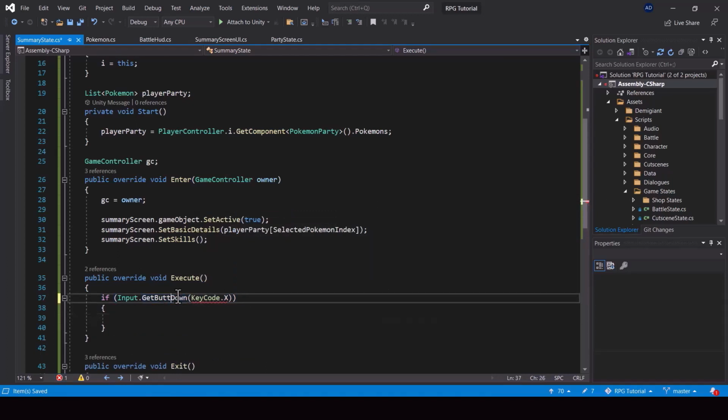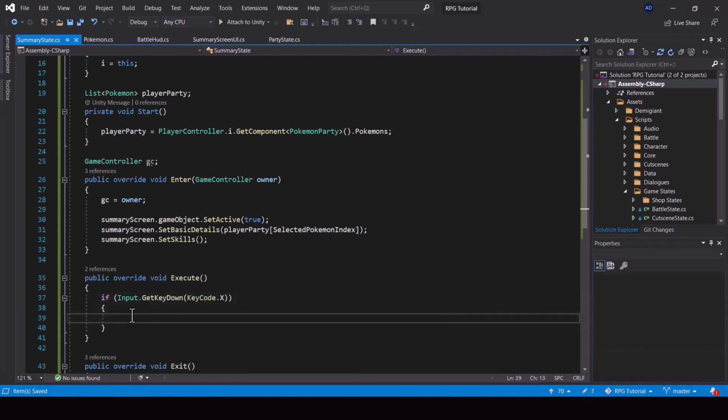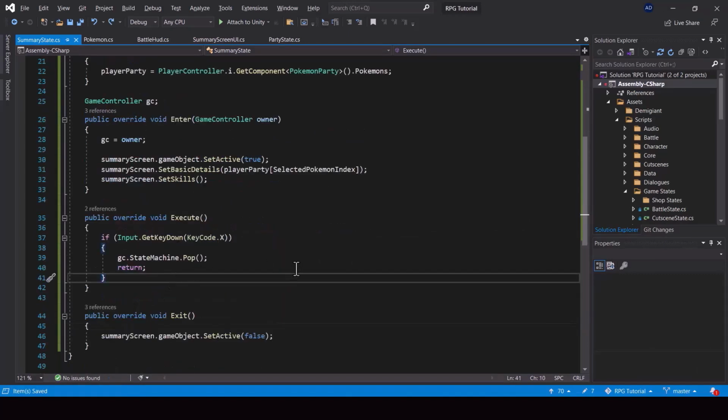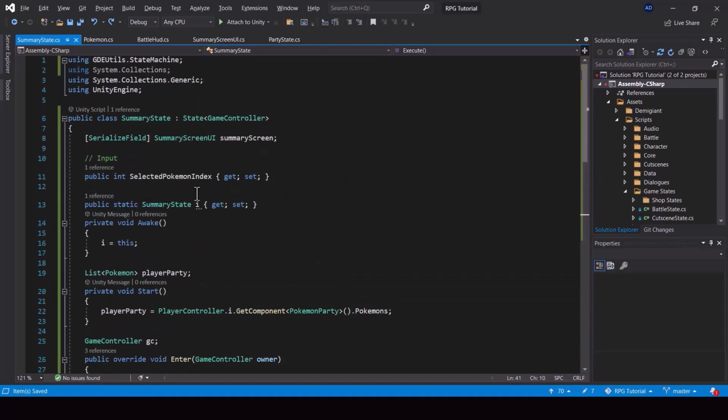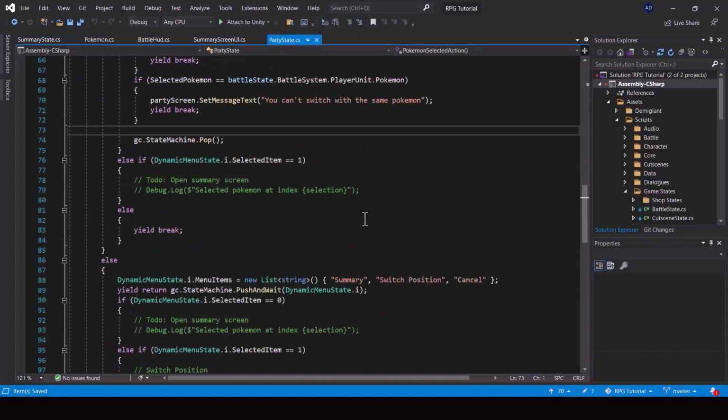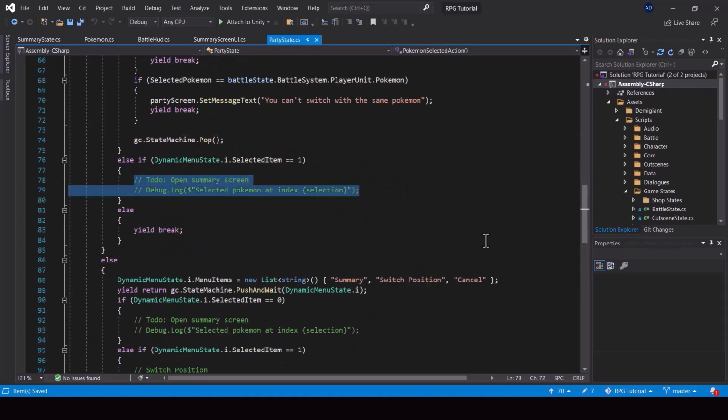Okay, this has to be get key down, and if the X key was pressed, then we'll go ahead and pop the state, and I'll just return from this execute function. Alright, so this is all we have to do from the summary state. So now we can go ahead and push the state when the player selects summary screen from the dynamic menu.